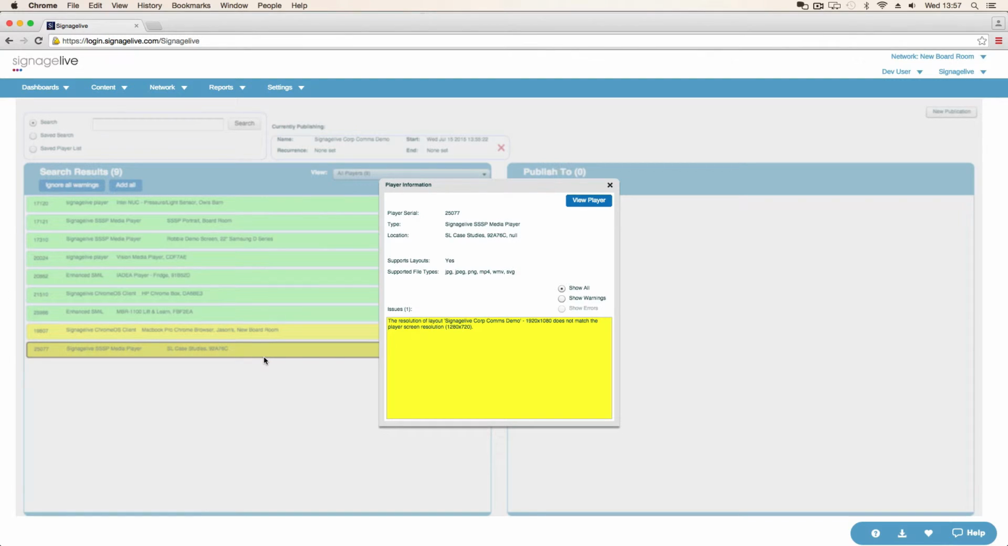The only reason that this one's yellow is because it's saying that the resolution that the player is reporting is different to the resolution of the layout. That doesn't actually matter because the player will scale it. All we're doing is warning you about it in case it was a different aspect ratio, for example, where it might scale and not look very nice.